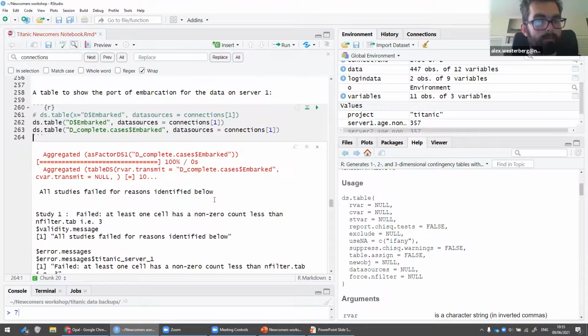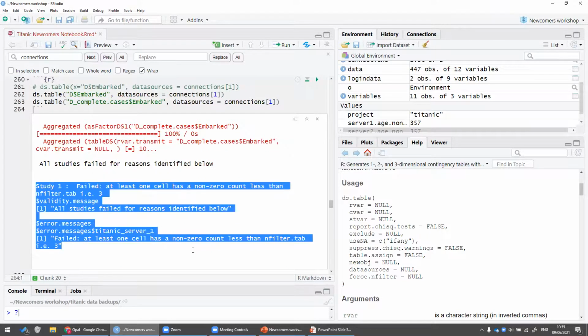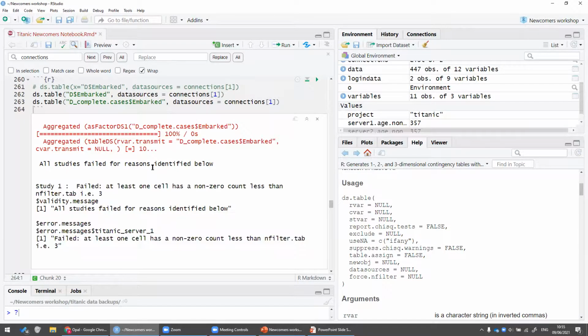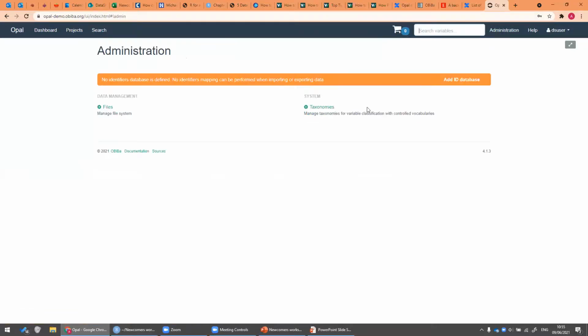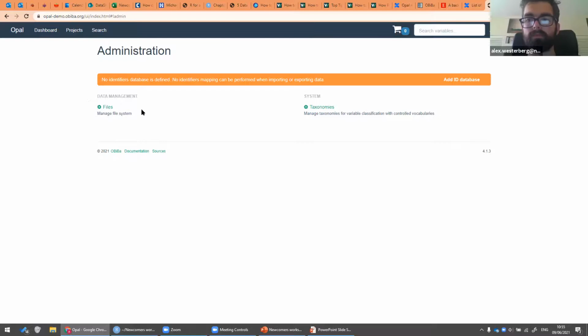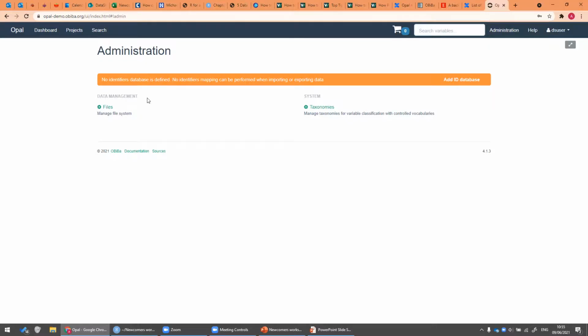Yeah, as you can see, you have this message and you cannot see the table. But you can change this filter. I'm not sure if you go to the Opal interface as a user, can you see these thresholds under administrator? And then, okay, you cannot see because these values are changed by the data manager.